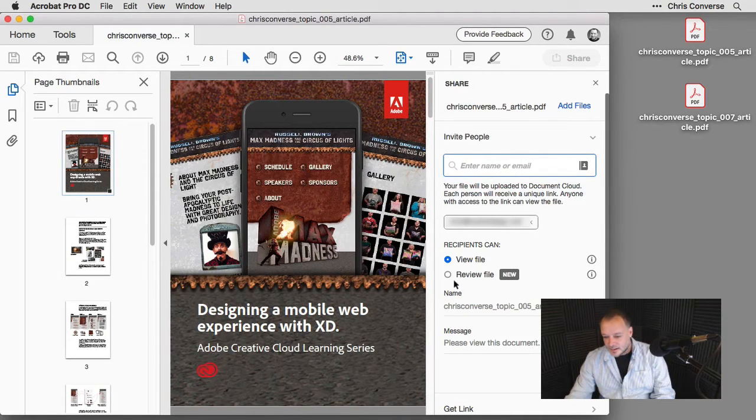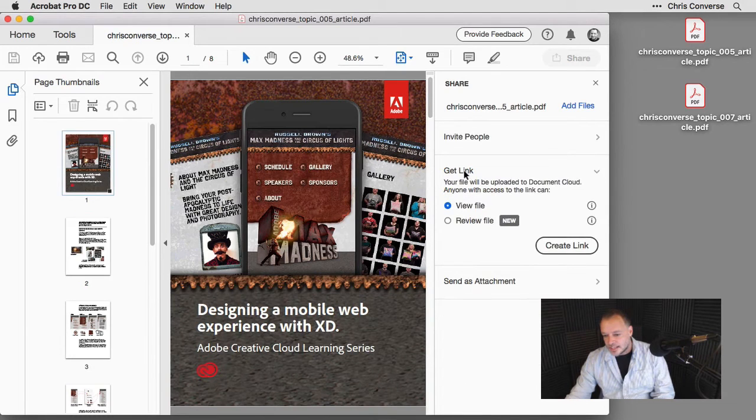So once that's selected, I'll come down here and I'll check the option that says review file, which means that the person who's receiving this can then add comments and be able to join in a shared review with this file. Now that's under the invite people group. If I close this down and choose get link, I can do the same thing.